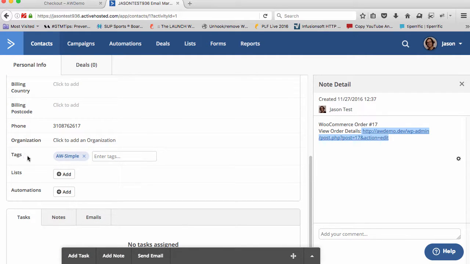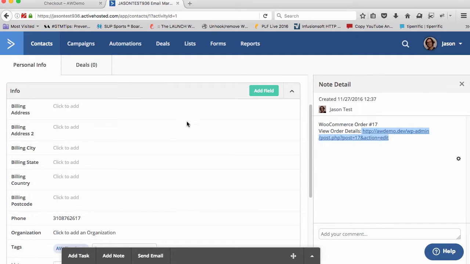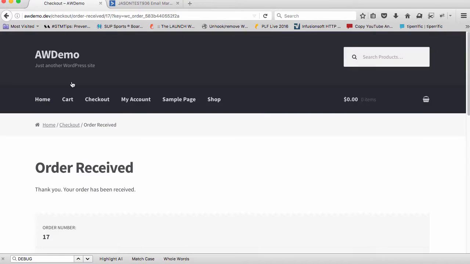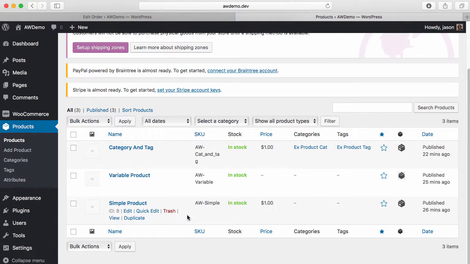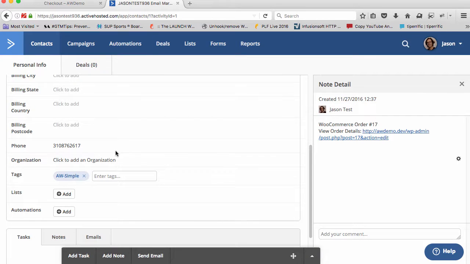So what happens when you have no other settings set is the contact is either created or updated, and a tag is added where the tag is the same as the SKU. So you remember how I showed you that the SKU for our simple product is AW simple. So that is the tag that is added to our contact by default, AW simple. Whatever the SKU is, that is the tag.